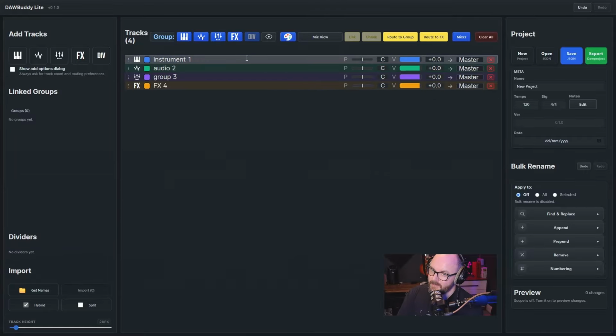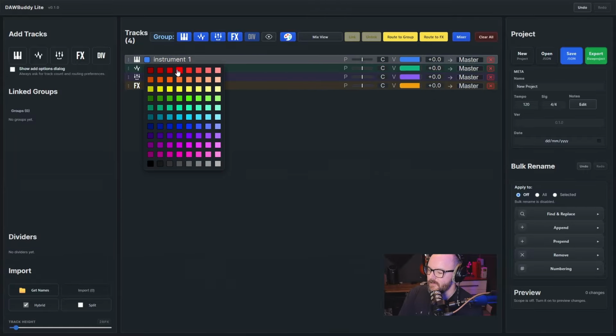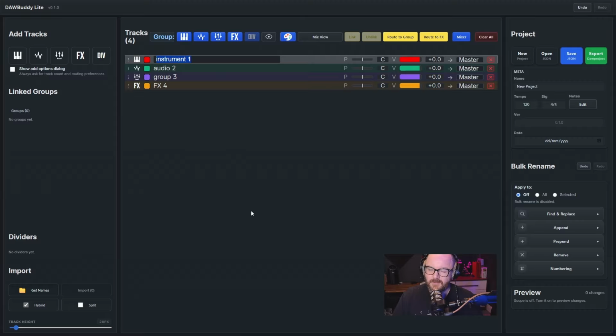As for our tracks, the basic things we can do, we can colorize them. Now it uses swatches, and any swatches that you generate using my other online tool, the Cubase custom color palette, you can save those as JSON files, and then you'll be able to import them into DAWBuddy and use your own color palettes. We can rename tracks just by double clicking on the text header, name it whatever you want.